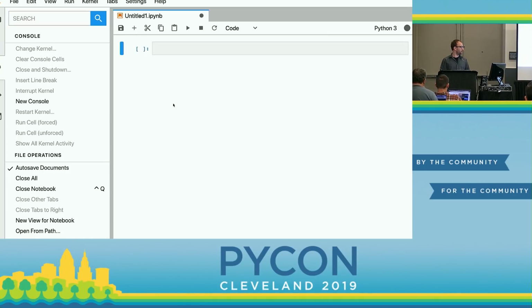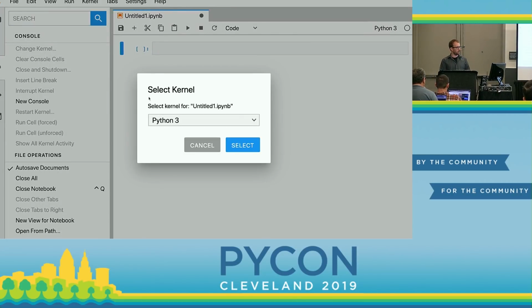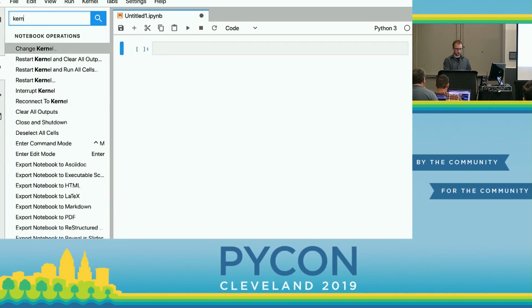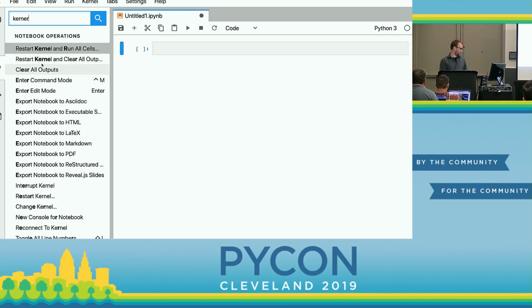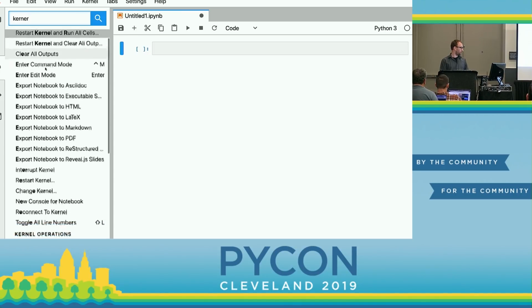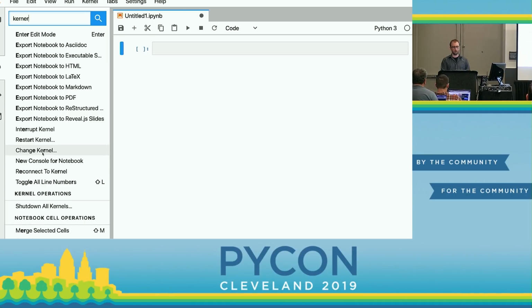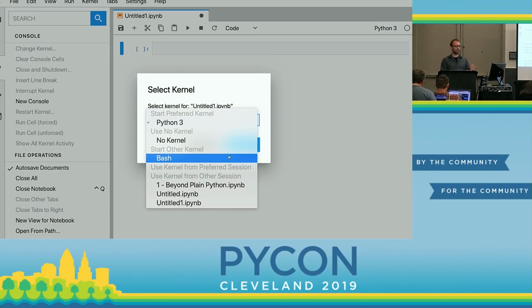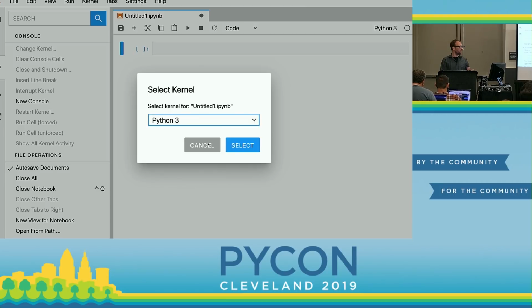So for example, if I have a notebook and I want to change the kernel from Python 3 to Bash, it was one of the questions I had before. I would go to search. I could either click here and get the select kernel, or I can go here and do kernel and search. I have restart kernel, I have clear all outputs, and I have the change kernel menu. And if I click change kernel, it will pop up this window and ask me what kernel I want, and now I can switch to Bash. You could do a lot of things.